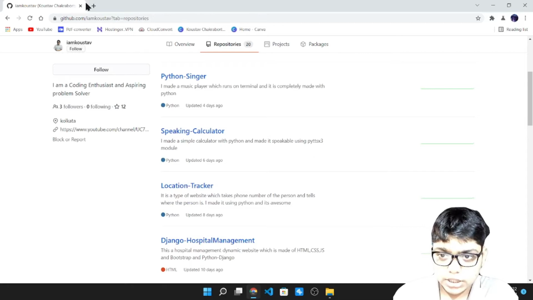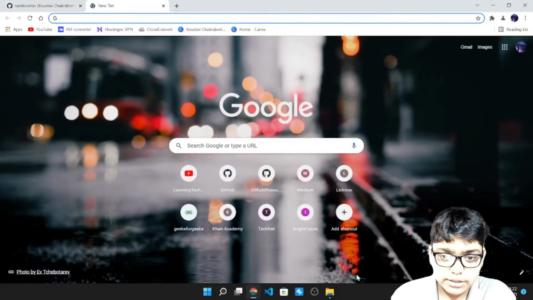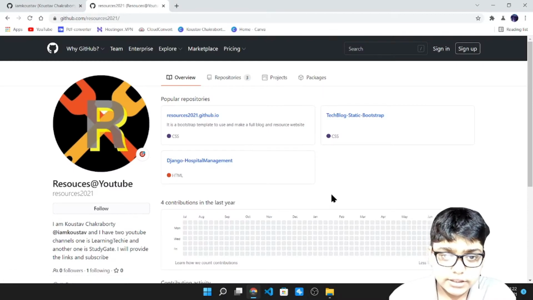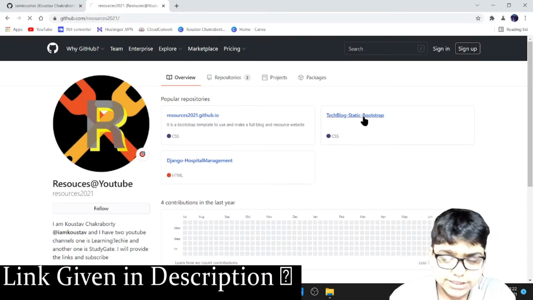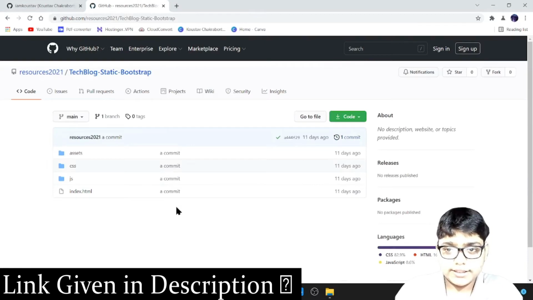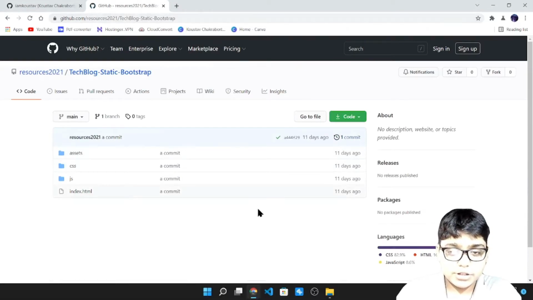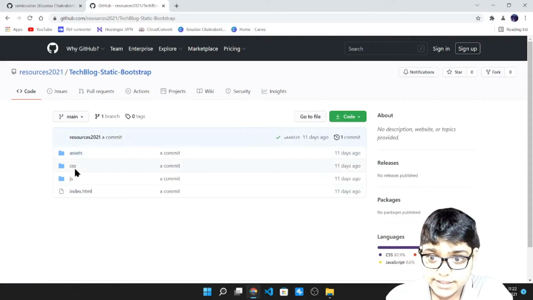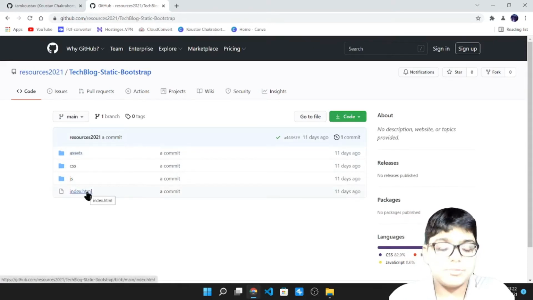But okay, so let me open my another repository, I mean another GitHub profile. I think that here I have, yes, a tech blog static website. So here it is. I will give this link in the description below. So in the GitHub, you can see that there are the assets, CSS, JS, and the index.html.